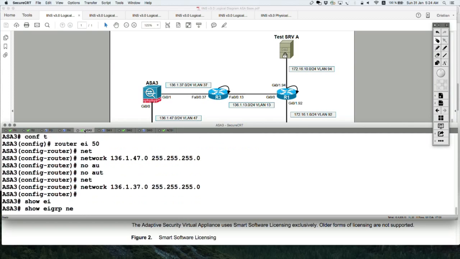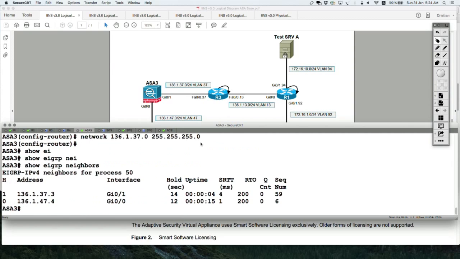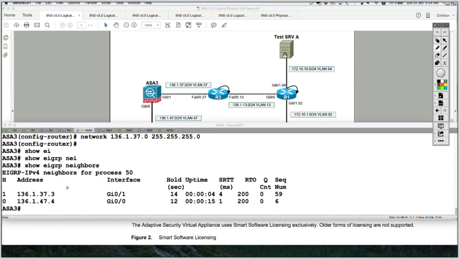So show EIGRP neighbors. There you go. I am a neighbor with router 3 on gig 0/1, and with router 4 on gig 0/0.